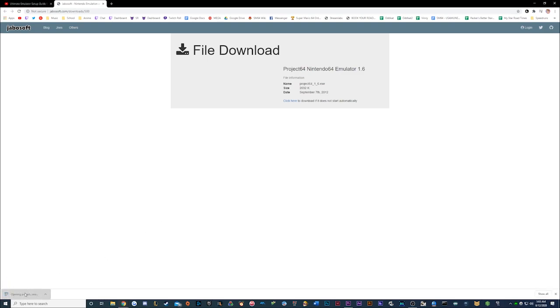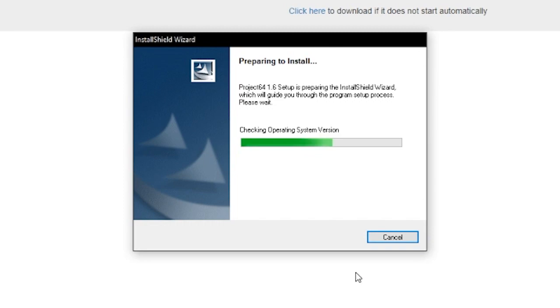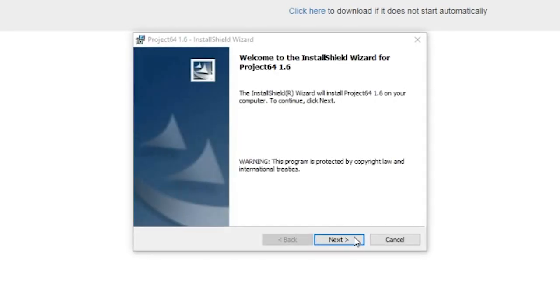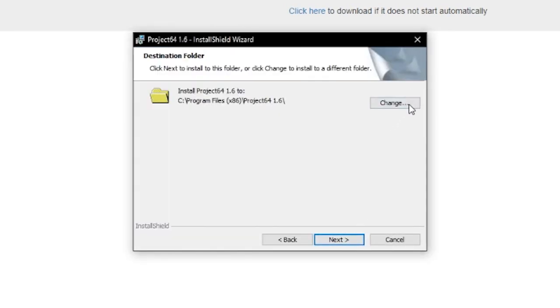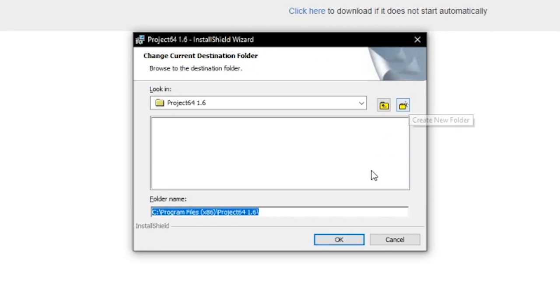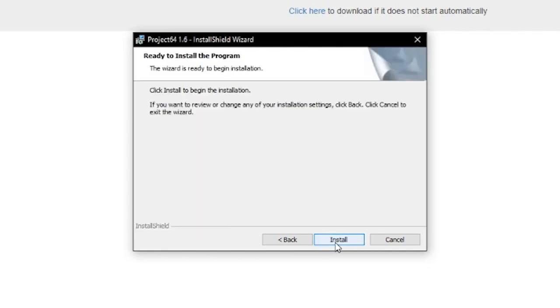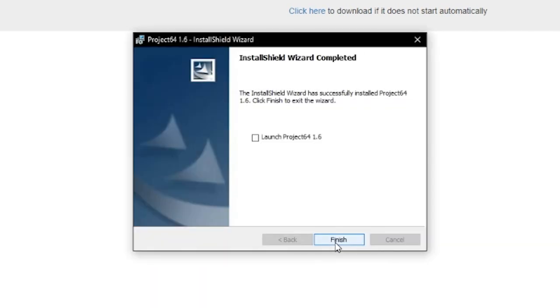Run the install wizard you just downloaded. Now choose where you want your emulator's folder to end up. It's important to keep in mind where this is. Finish up and tick the box here to open the emulator immediately.